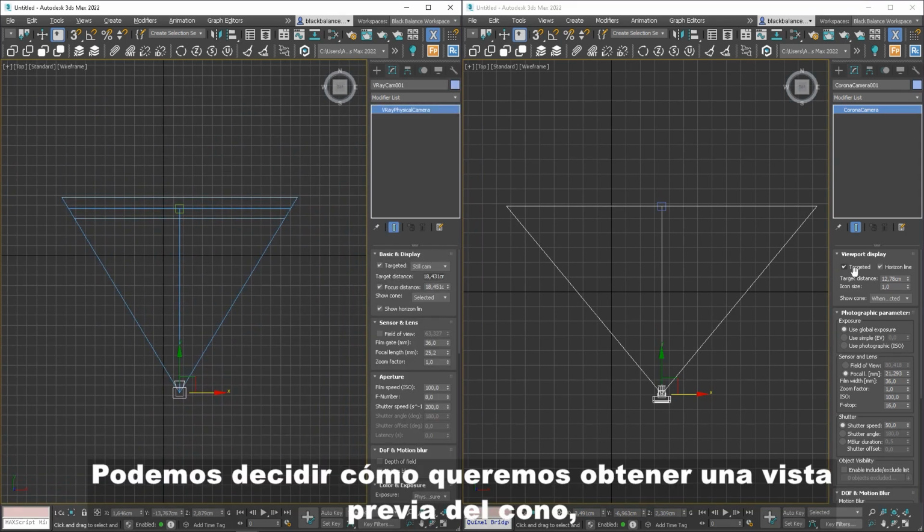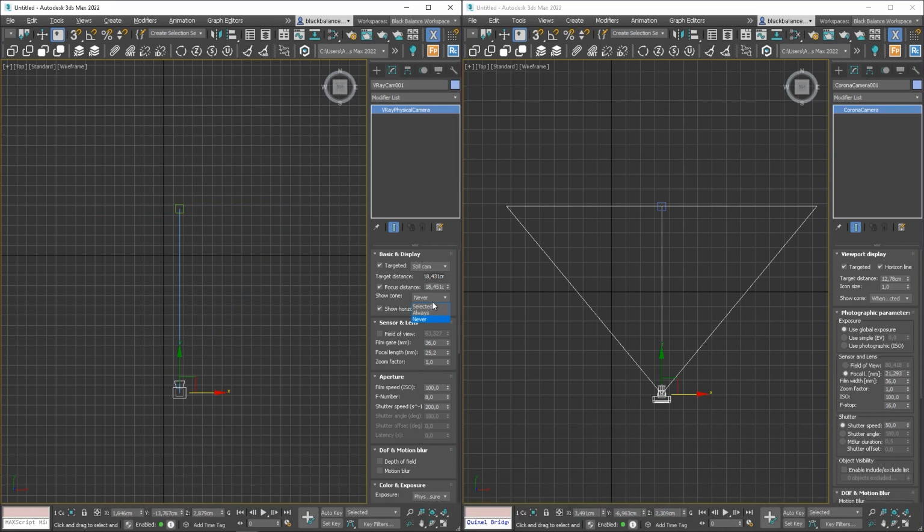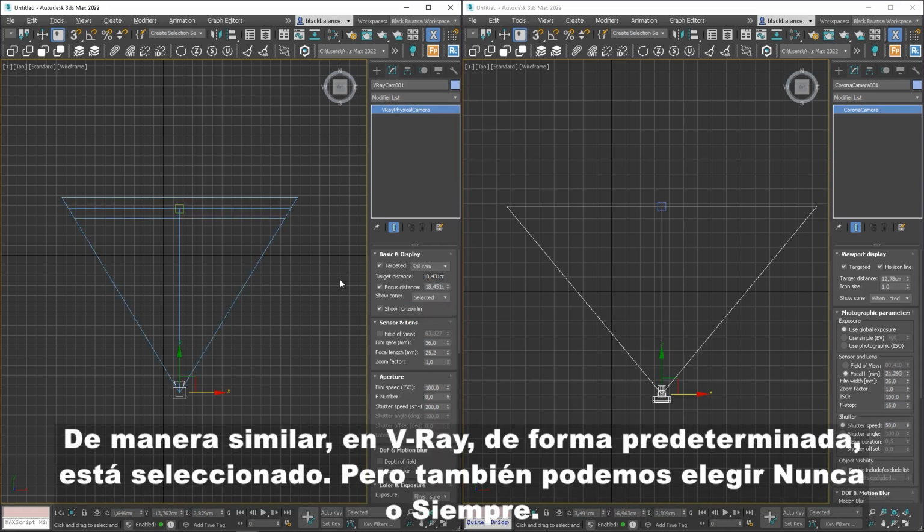We can decide how we want to preview the cone. Now we have When selected. We can choose Never or Always as well. Similarly in V-Ray, by default it's selected, but we can also choose Never or Always.